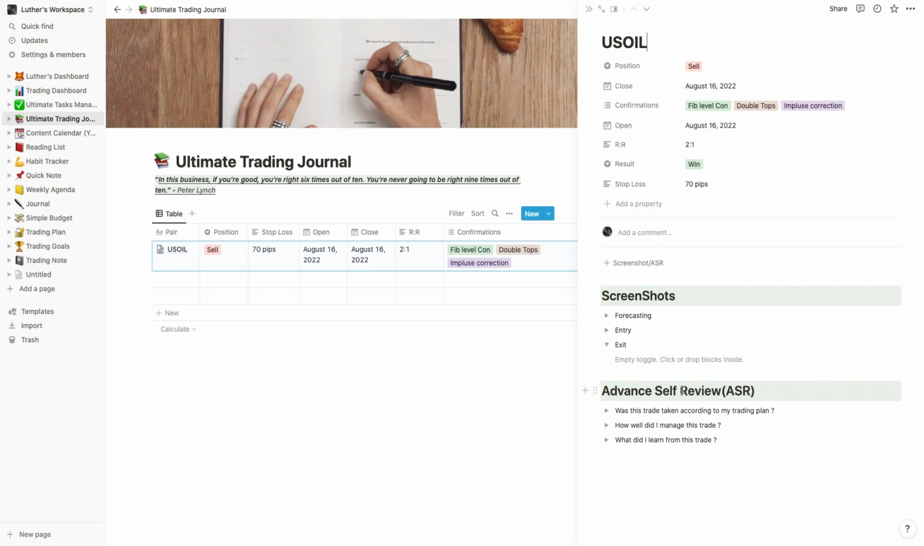You also have the advanced self-review, the ASR, where you ask yourself some personal questions. Like, was the trade taken according to the plan? Because you need to have a trading plan for a trade. We also have another section where it goes like, how well did you manage this trade? Another section goes like, what did you learn from this trade? It's a toggle, so you just click it and you just put in your ideas. You just write it down.